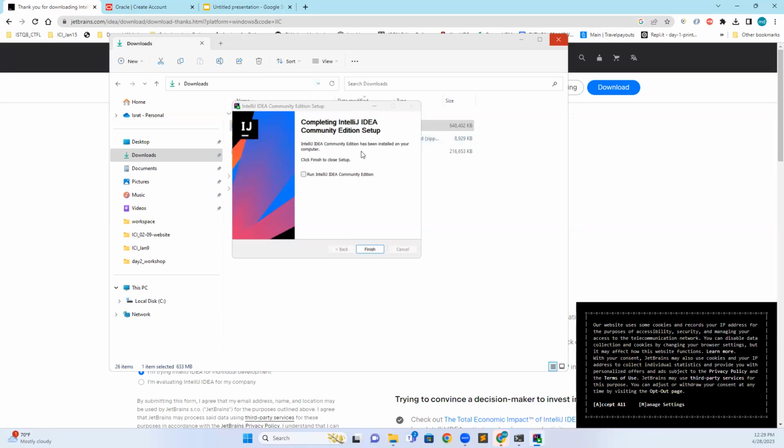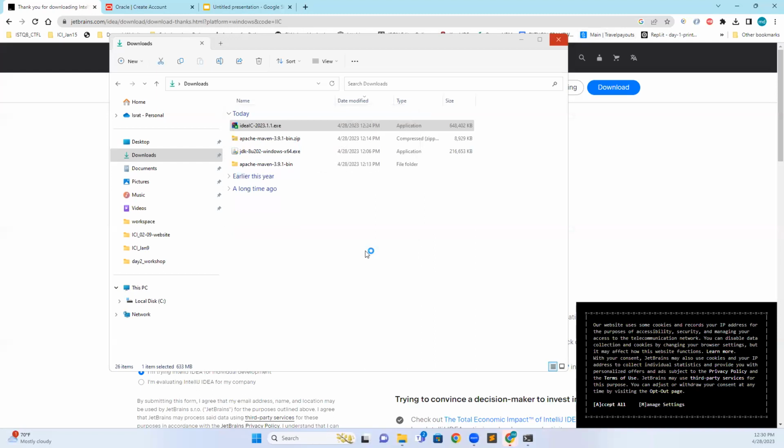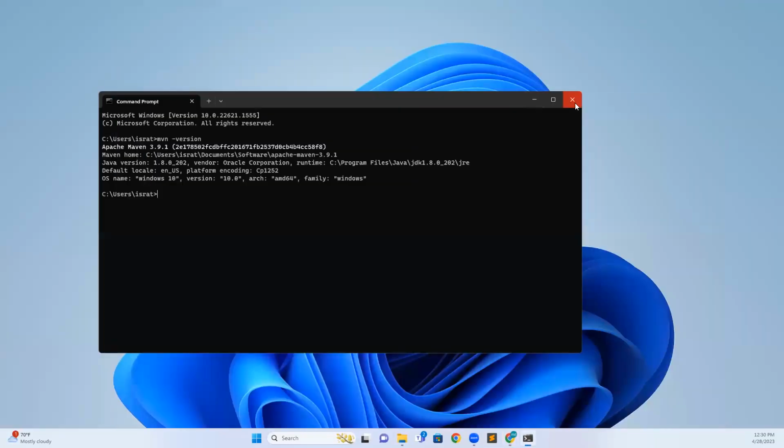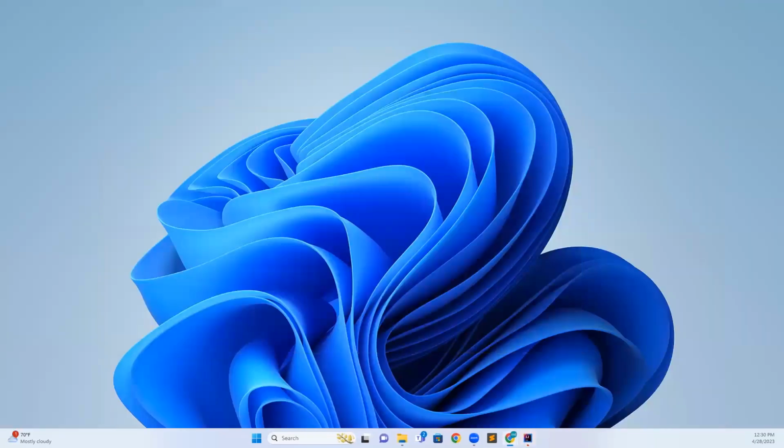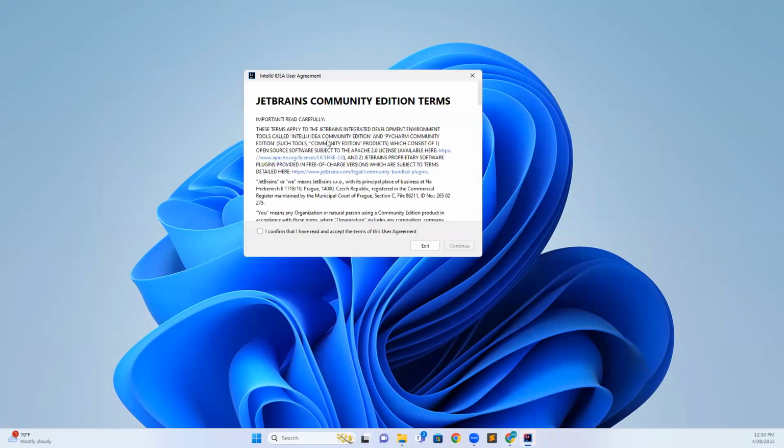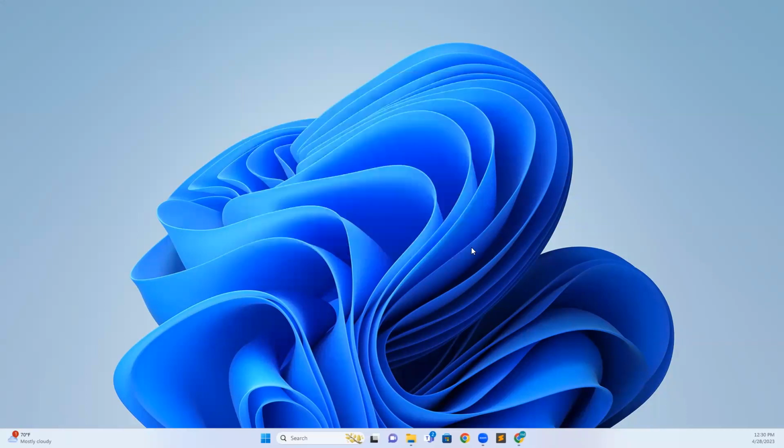So IntelliJ has been installed successfully. Now I'm going to check this checkbox, run IntelliJ IDEA Community Edition, and click finish. Now it will run automatically. It will take a few minutes. The very first time, you will see this agreement. So just click, I confirm that I have read, and accept. Without that, you will not be able to open IntelliJ. So check this checkbox and click continue.